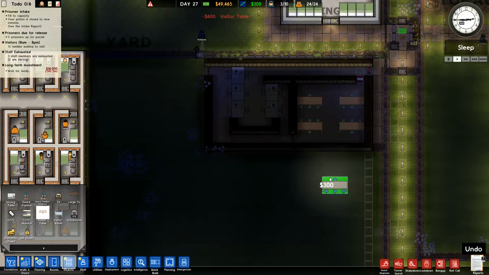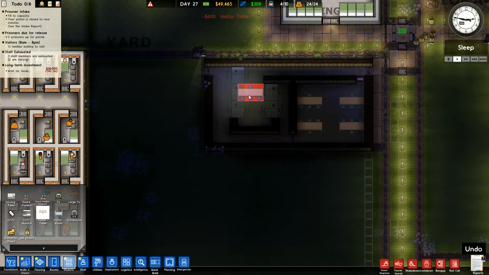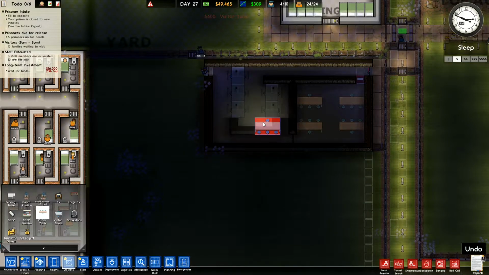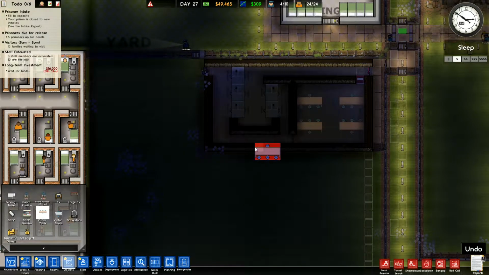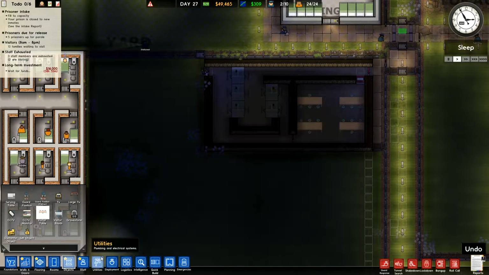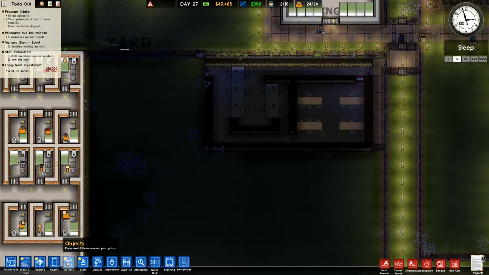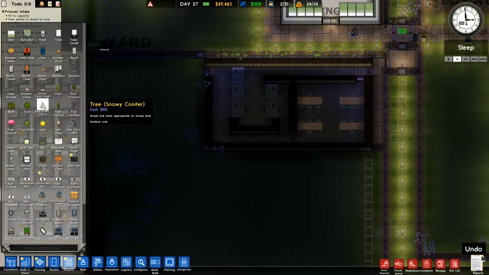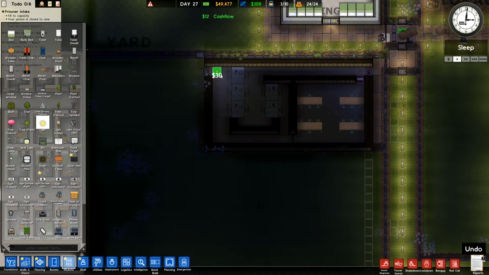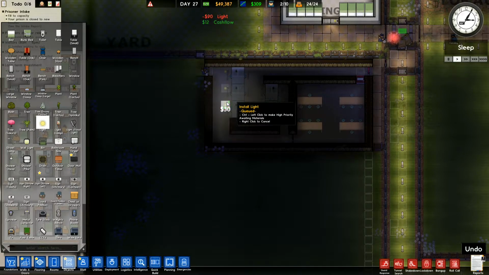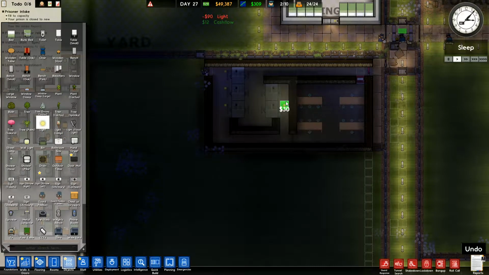I think that is a really good setup all the way around like that. So visitors and prisoners, they can't sort of access each other. That's going to work very well, I believe. We will go back to objects in here and we will take a light. So we will put a light next to each prisoner side over here.